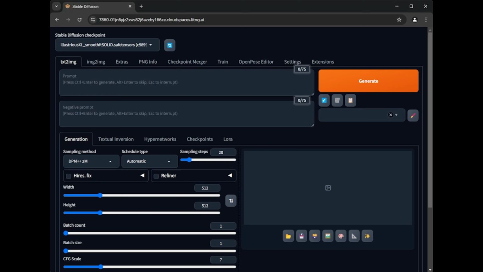CFG scale, which stands for classifier-free guidance. That sounds pretty technical. It is. What's the simplest way to understand it? Think of the CFG scale as a way to control how closely Stable Diffusion sticks to your text prompt. A higher CFG scale means the AI will prioritize your words very closely, resulting in images that are more literal interpretations of your prompt. So if I wanted a photorealistic picture of a cat in a hat, a higher CFG scale would be the way to go. That's right.